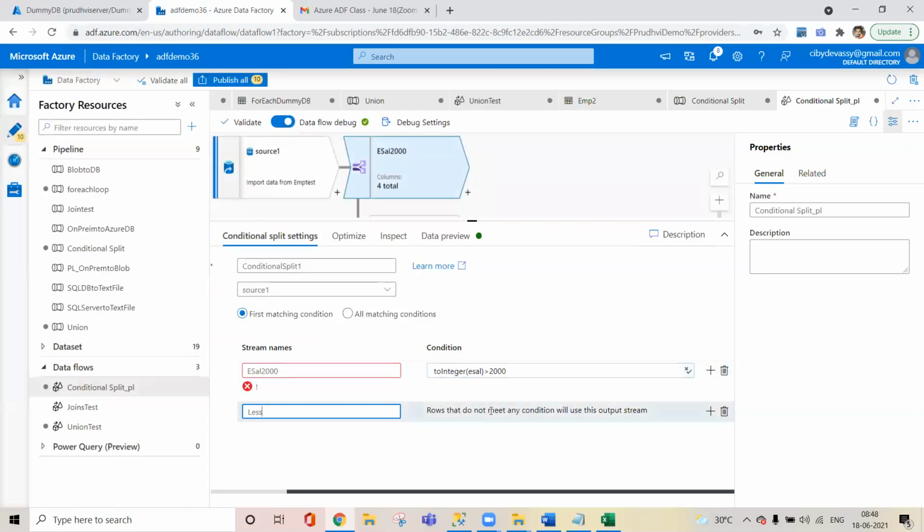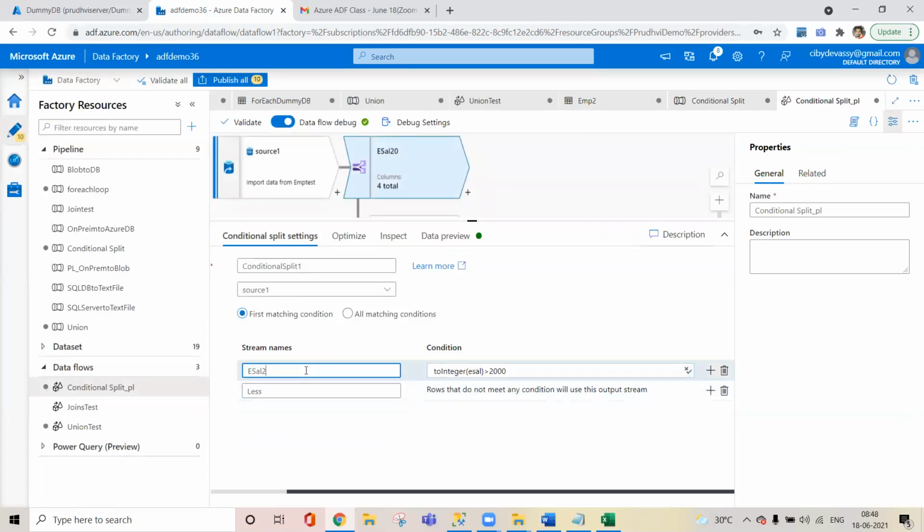Sir, you can use small letters, sir. Is there any caps lock issue? Stream name. No, that's not the problem. Yeah, he's having a space actually. That's the reason. Okay.